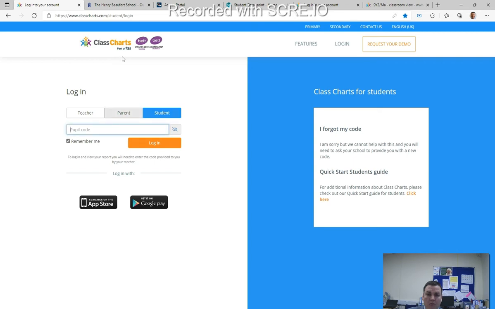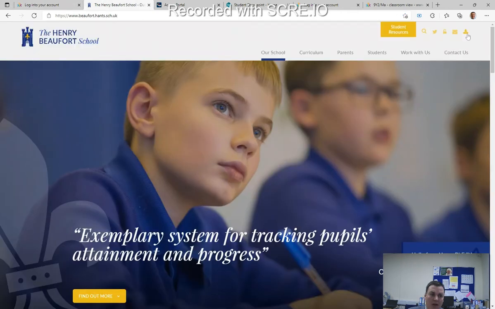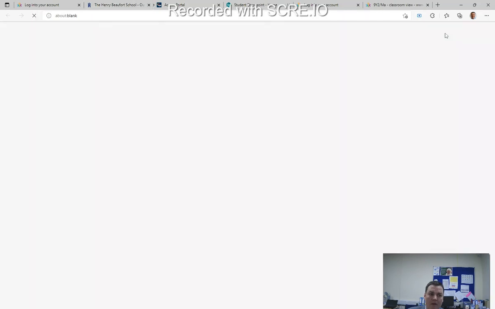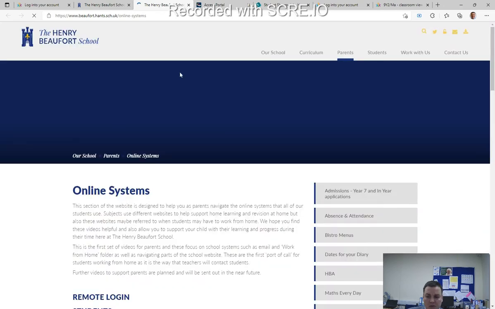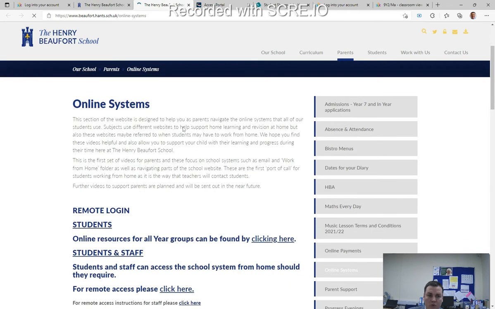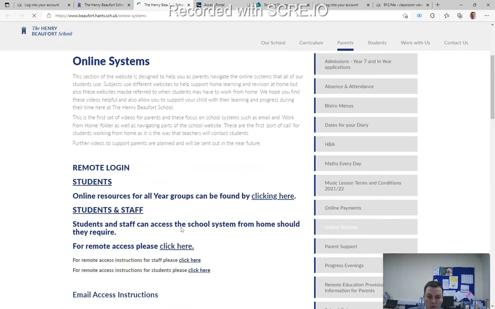So if they were to open up the school website browser, the Henry Beaufort School up here, and then they were to click on the 3rd one across, which is the little keypad, and then that will go through to the website, the online systems. And as you go down onto that page, there'll be a space for the remote login, okay? And students for remote access, click here.